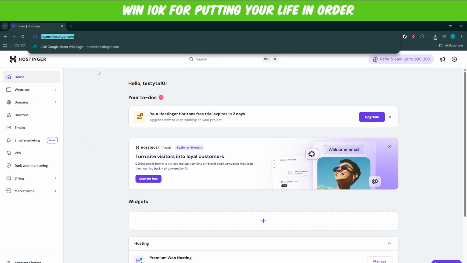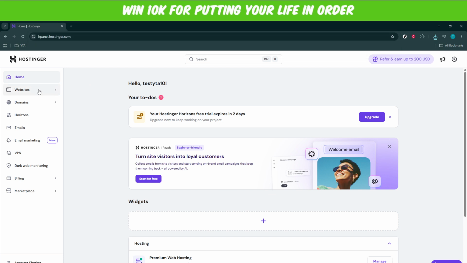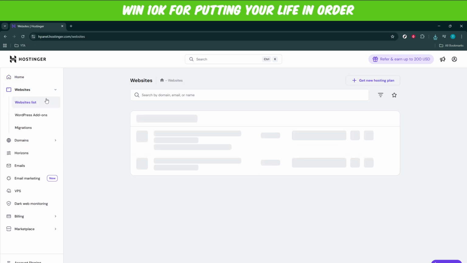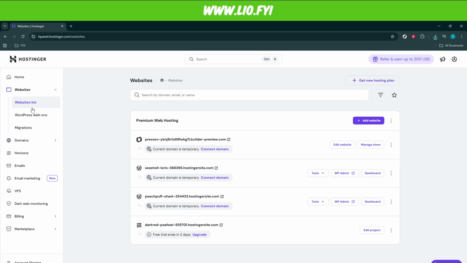Now, let's move on to clicking on the Websites tab. This part is crucial because it's where you can manage your existing sites or even create new ones. The interface here is designed to be user-friendly, so you should feel right at home as you explore your options.